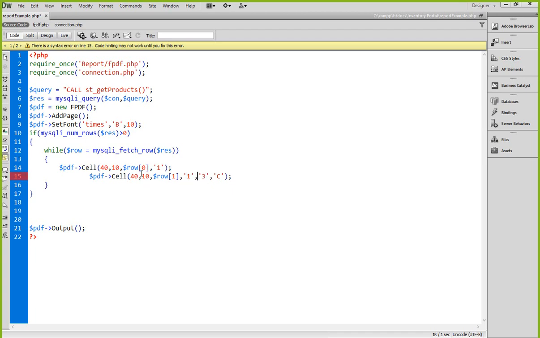And then what's the next thing? Let me show you that. The alignment I have given here is 3, just give here 0, and then the next thing is the alignment, then the fill, then the link if you want to, but these are the optional parameters. You can pass these things, at least the data, at least till the data.